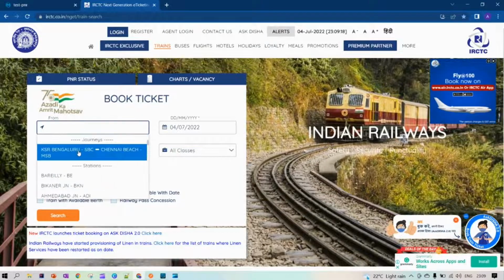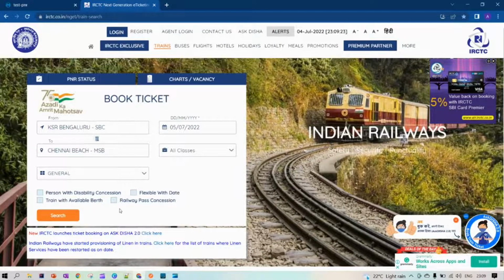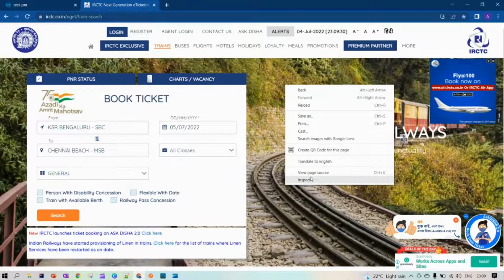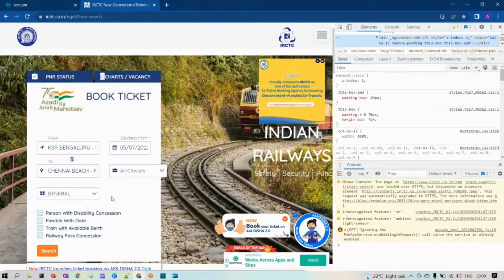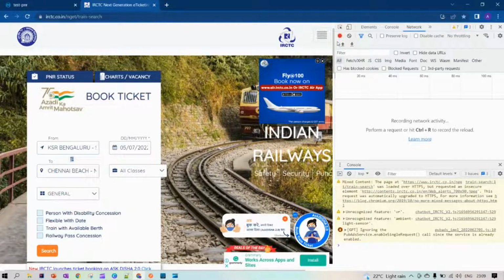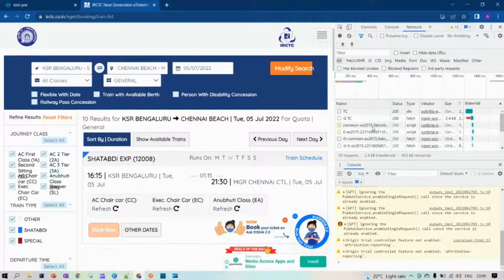And let's try to search a train to book. So I'm trying to search from Bangalore to Chennai for the 5th, and other parameters I leave as they are, the default values. And let's inspect the page and see what happens when we search the train. When we search for the train, let's go to the network tab and clear everything. And as soon as we search, we can see many services getting called.